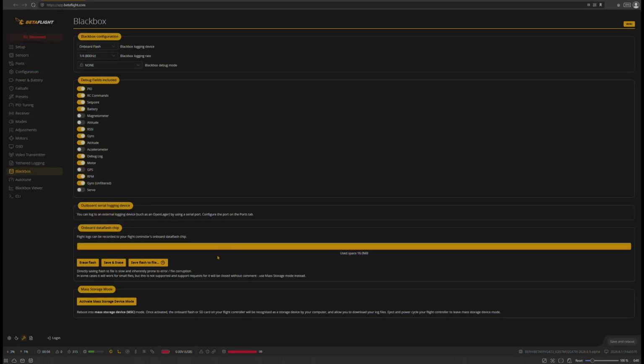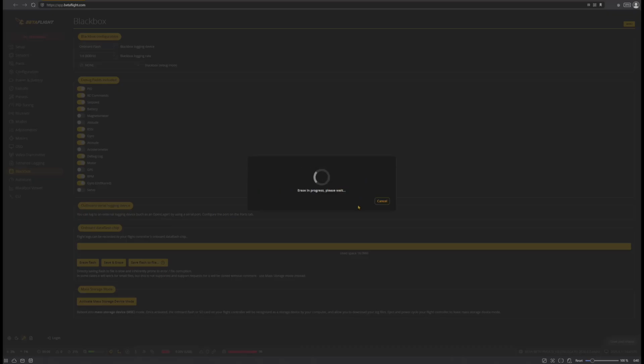Check your black box. I've got some stuff here I need to erase. Need to erase that. Might take a few minutes. Also, you need to make sure that you have gyro enabled here in the debug fields. Otherwise, it's not going to record it. You need that.